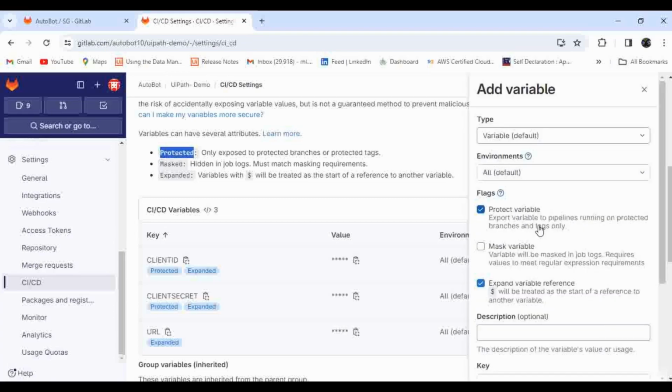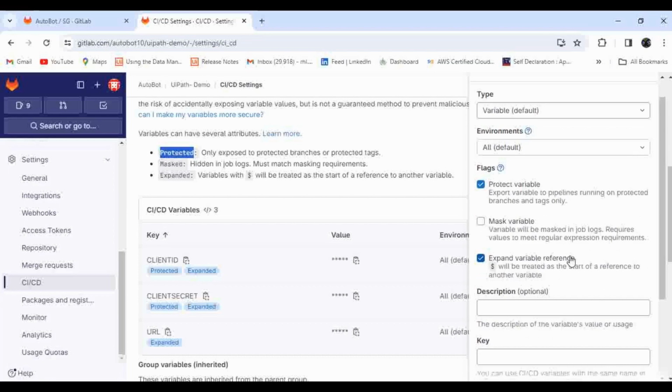Protect is nothing but like export variable to pipelines running on protected branches. So as I mentioned, if you protect some branch, then only protected branches will be able to use that particular variable. What is mask variable? Variables will be masked in job logs, because if you are printing that variable, it will get masked. It will not get actually printed, maybe some password, right? And expand a variable reference. This is nothing but will be treated as part of a reference to another variable.